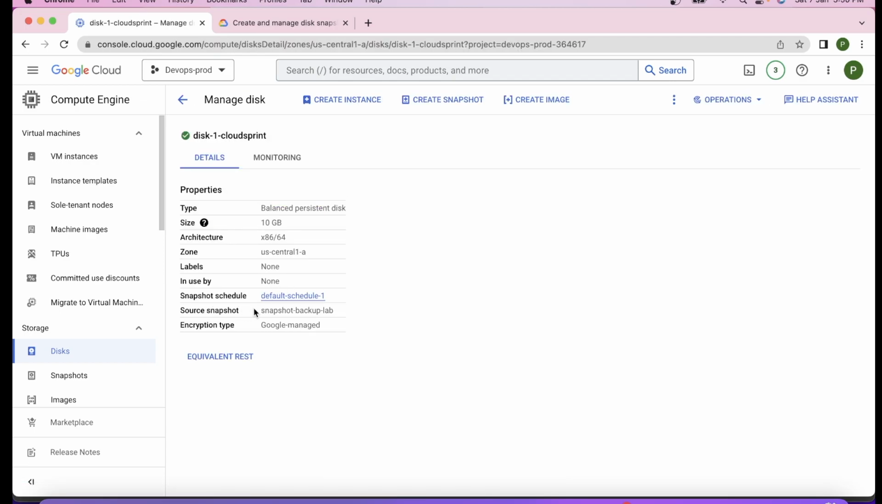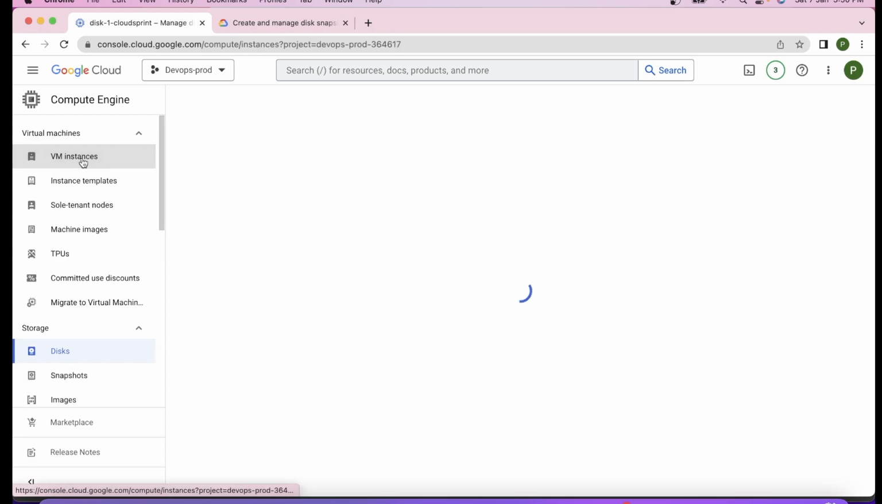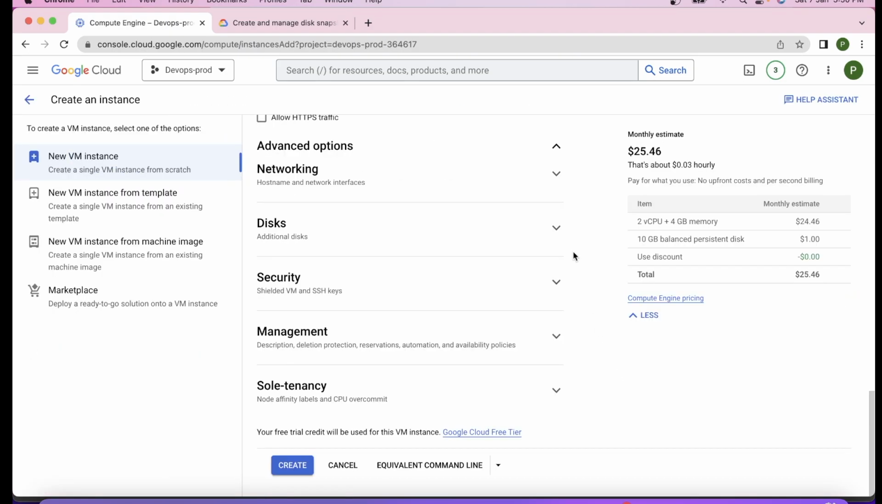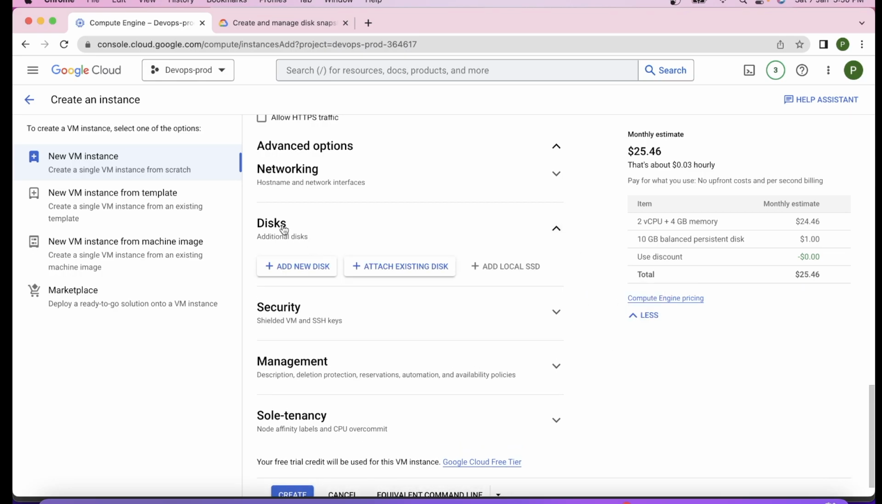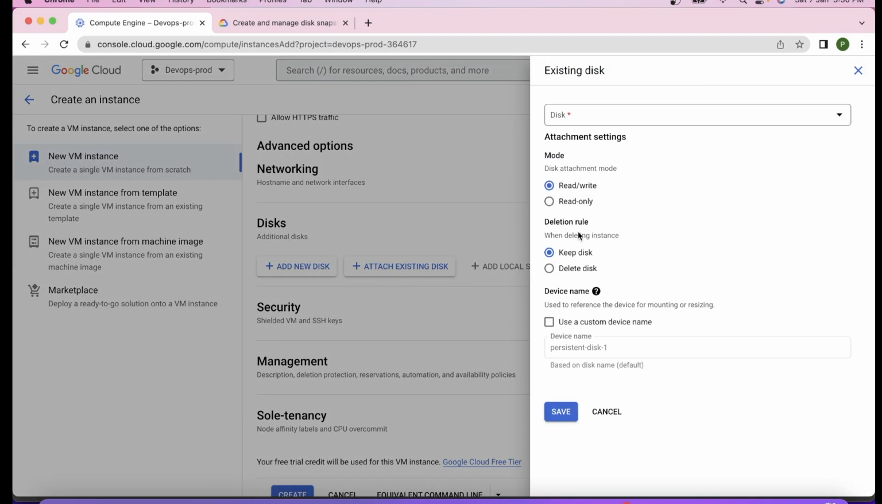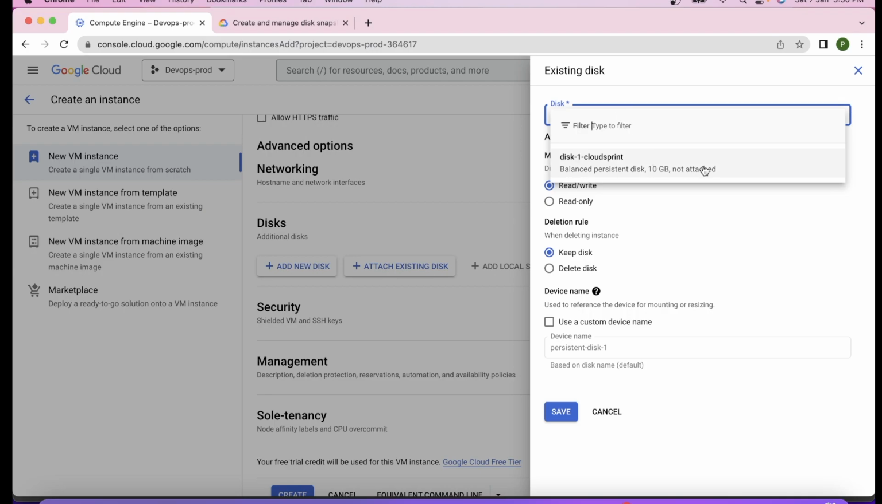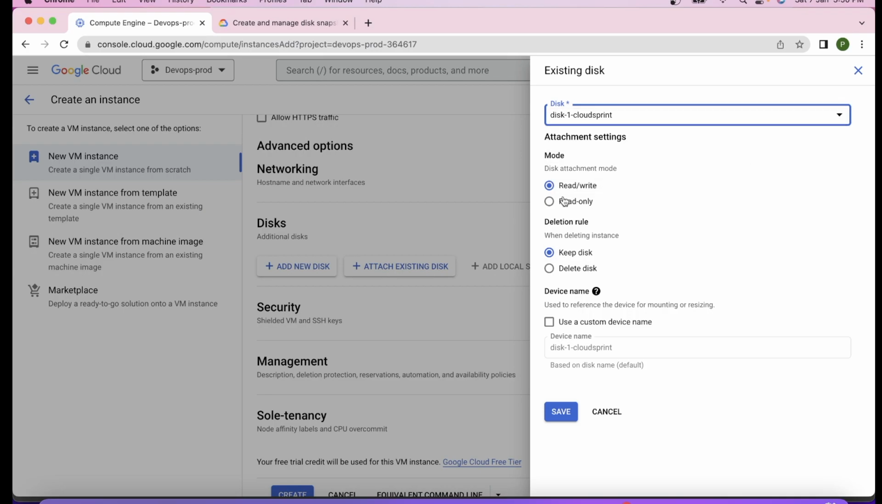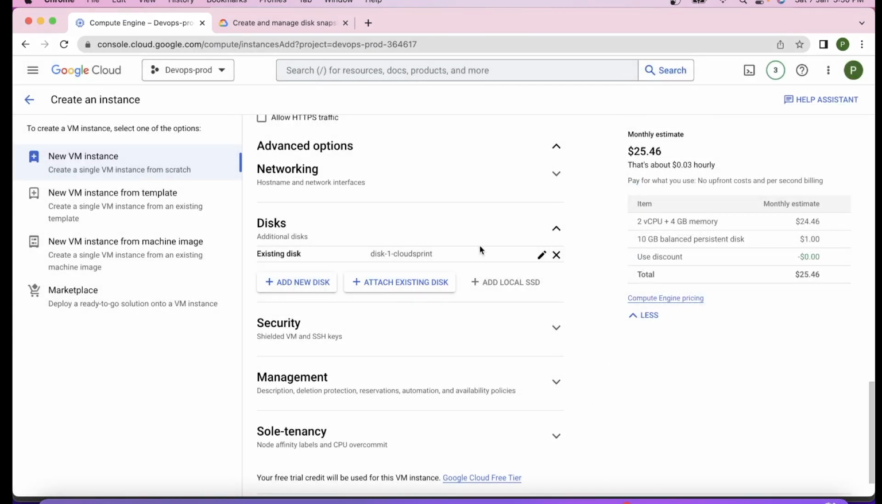Okay, you can see the source is snapshot backup lab, which is a snapshot basically. Now let's go ahead and create a VM using this disk. For doing that, you'll come to disk, attach existing disk. In here you will see that option. Okay, so disk 1 cloud sprint, you'll say read write, keep disk, save.